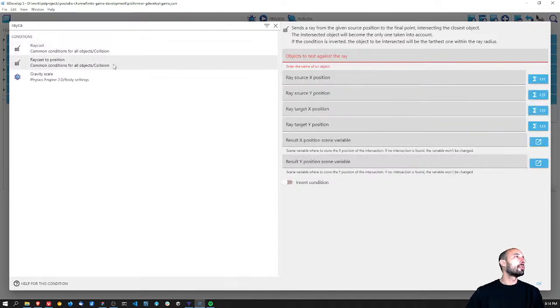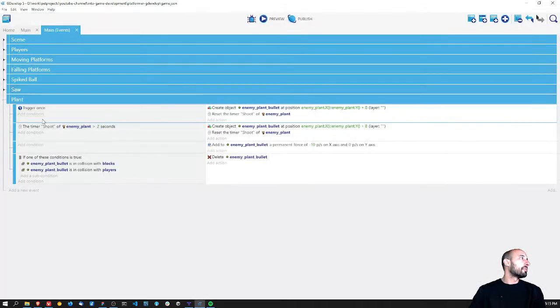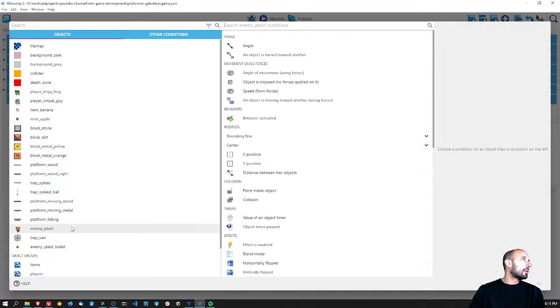Okay, if we use this one: sends a ray from the given source position to the final point, and so on. Object to test against the ray. Okay. So probably what I need to do here is send a raycast from the plant forward, and if we detect the player, then we start shooting. Now my question here is, once I start shooting, will it interfere with the player? But maybe not, because we have objects to test against the ray. So let me see. Okay, so let's create on the enemy plant.